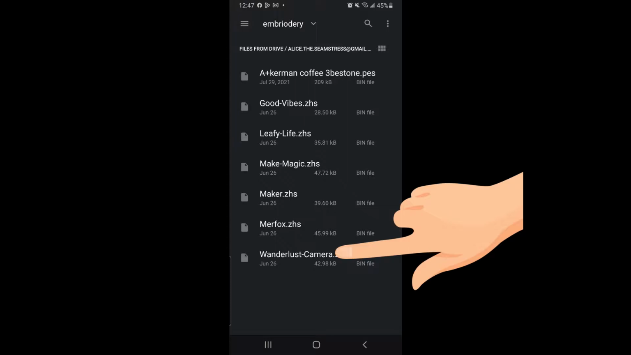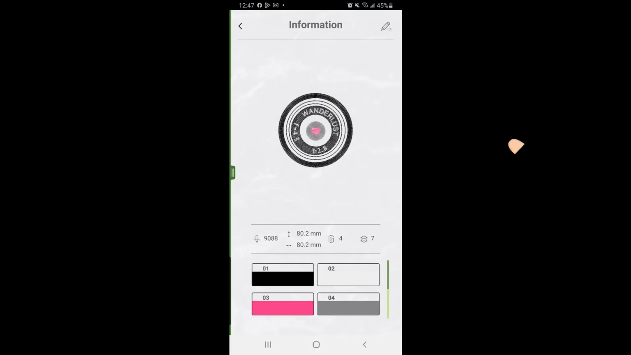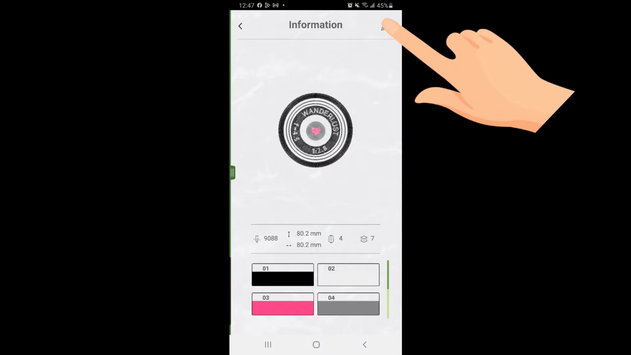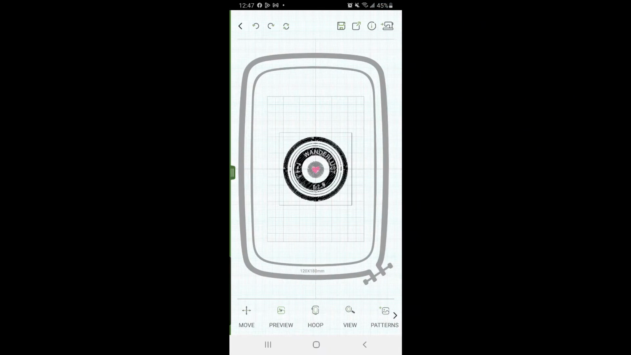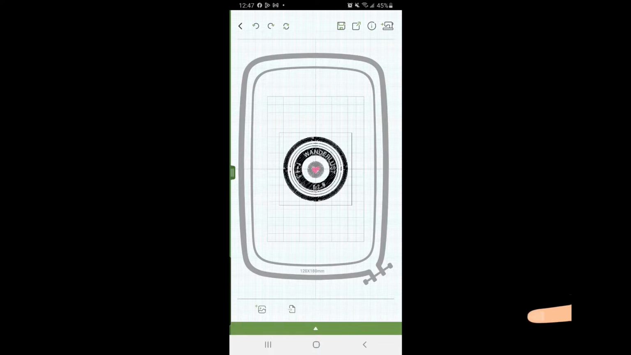I just pick the file, it loads it into the machine, I press the pencil edit button, and there it is. I'm ready to stitch it out. Or press save and it will be in the My Designs folder. If you wanted to add another design to your hoop, you can go to Patterns and then go from there.